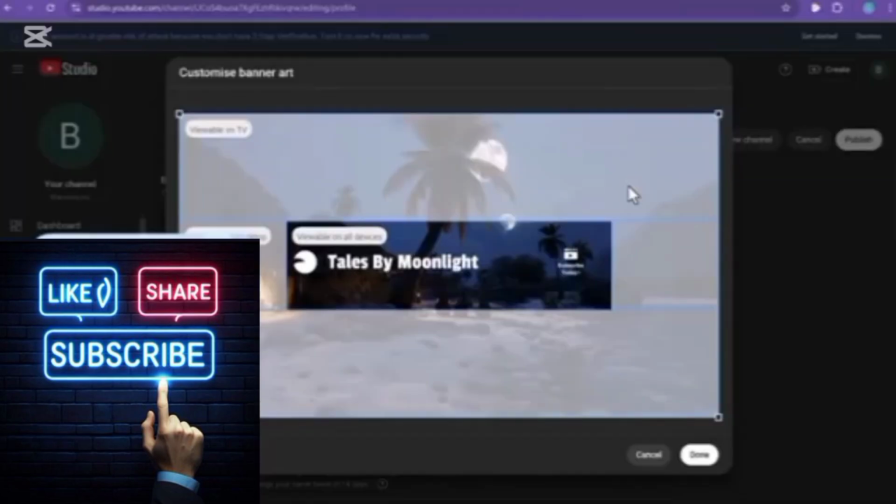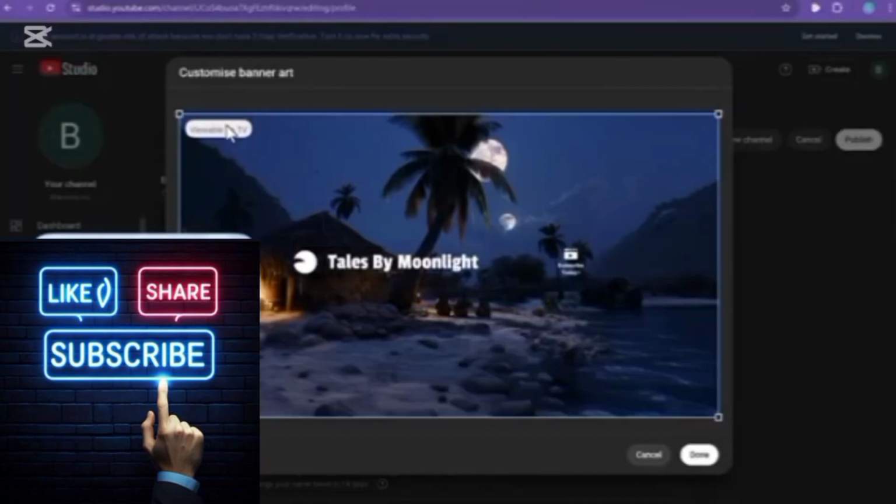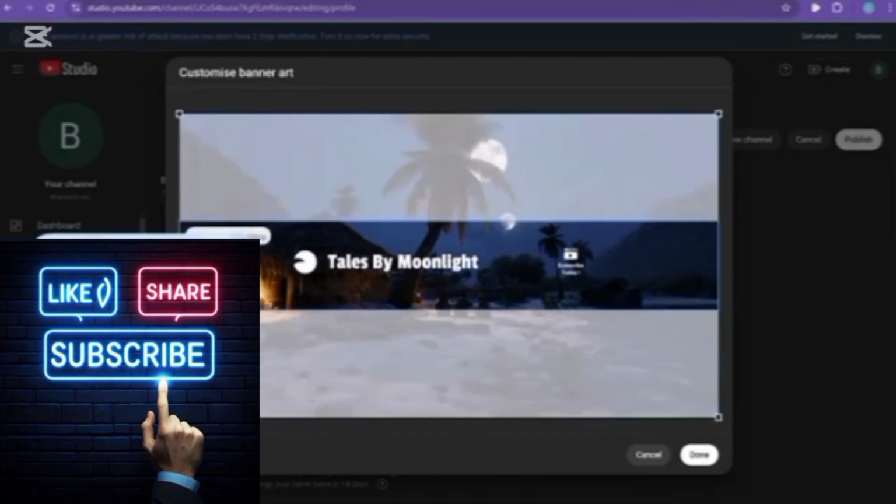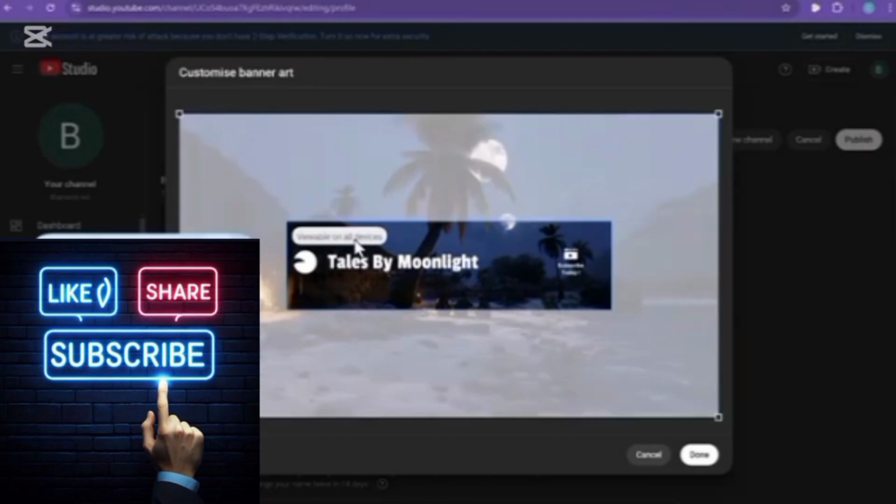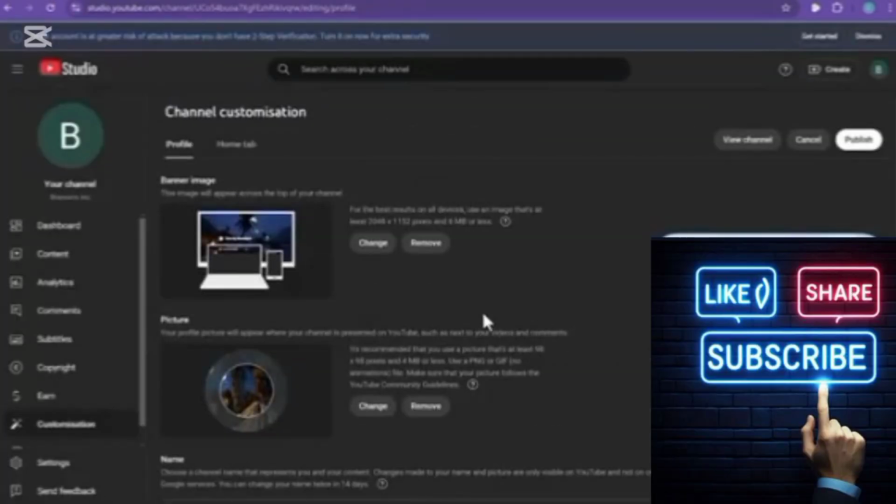Once we upload the banner, we'll get a preview. This is how it will appear on TV. This is how it looks on desktop, and this is the mobile version. Take a look at all three, especially mobile. After confirming everything looks good, click Done, and just like that, your banner is set.